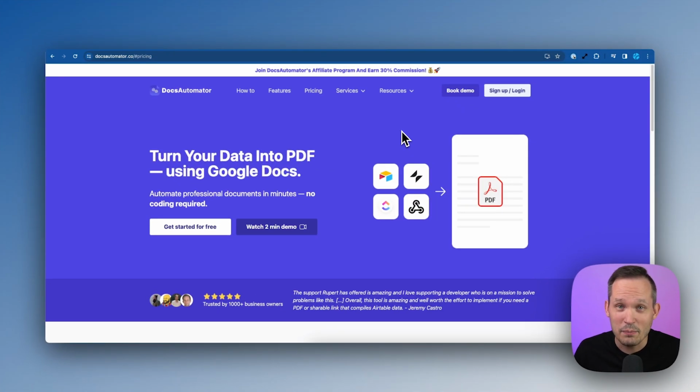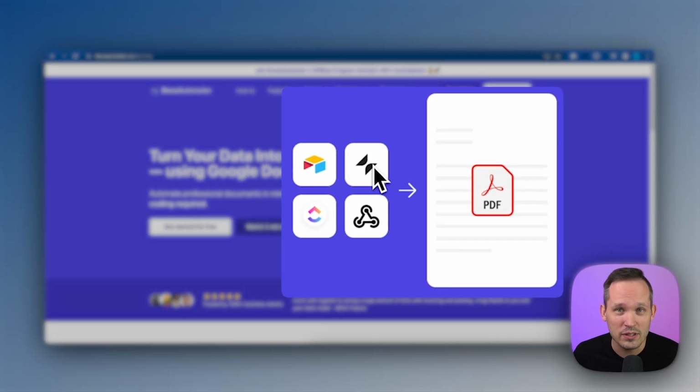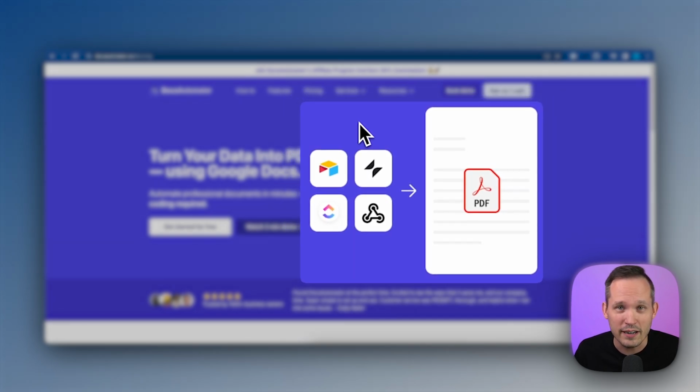Now, while we talk a lot about Airtable on our channel, we've also been working on client projects for Glide. So Glide is another option that you can use with DocsAutomator. If you're using ClickUp, that's another one. And we're sure that there will be future integrations as well.